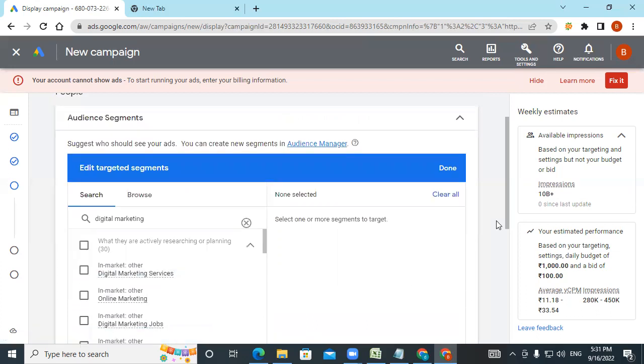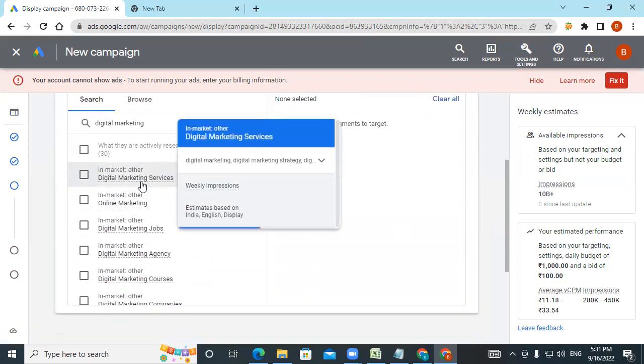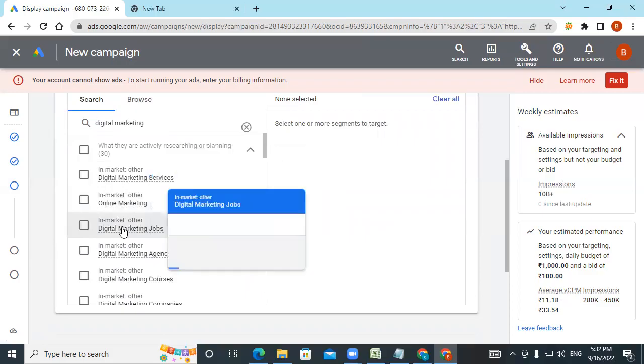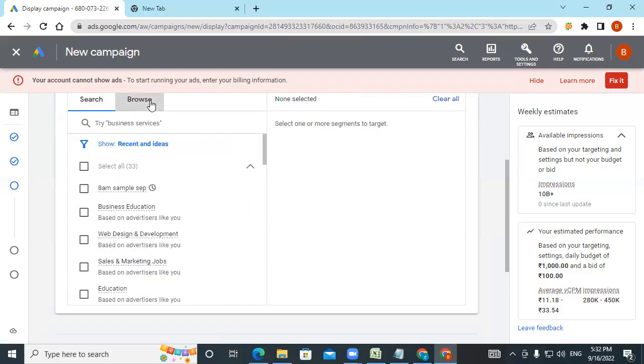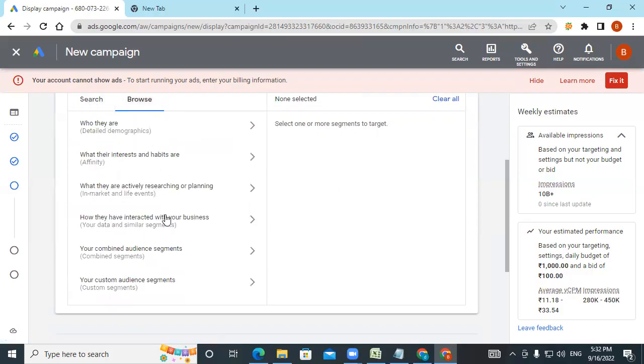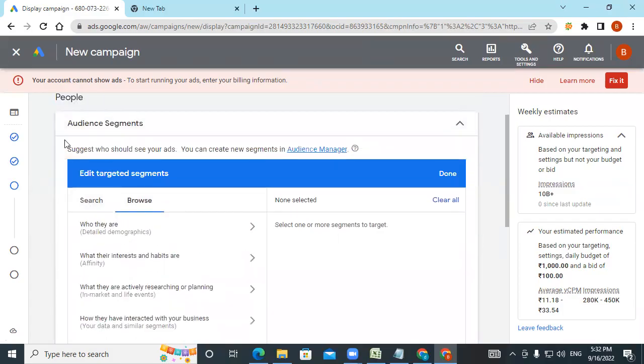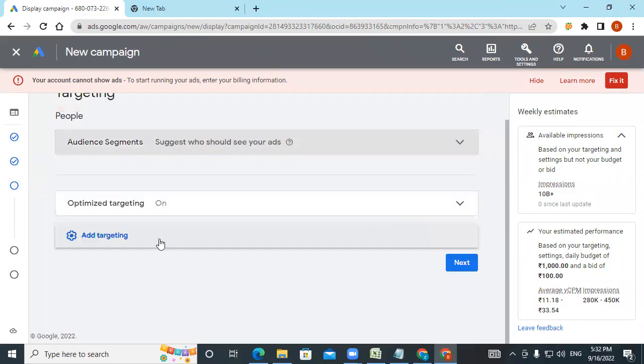So you can see here, digital marketing services, online marketing, digital marketing jobs, digital marketing agency, digital marketing course. So in which type of places should your ad come? You can directly select that as well. Either you can search for your required terms or you can browse from the available sections, for audience, what type of audience you need to select and show the ads to. This is audience targeting. What else we have?